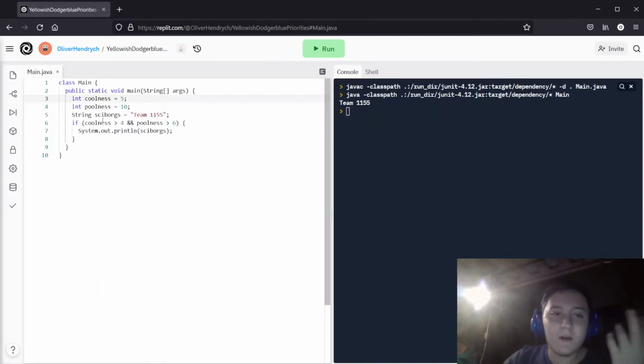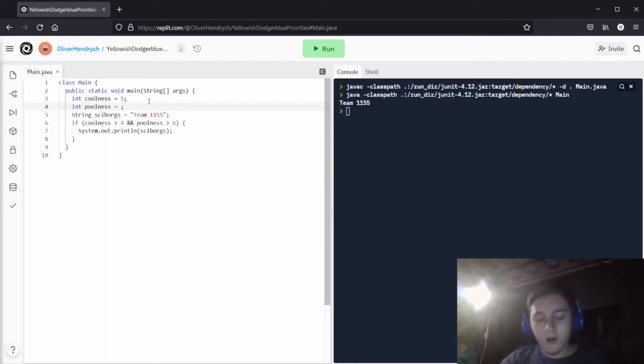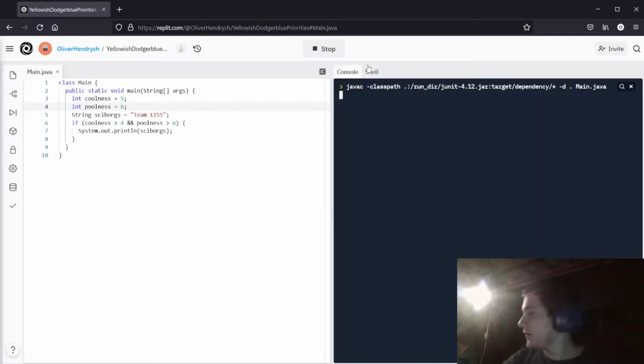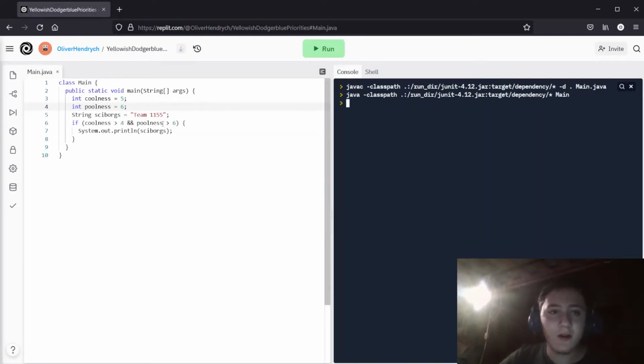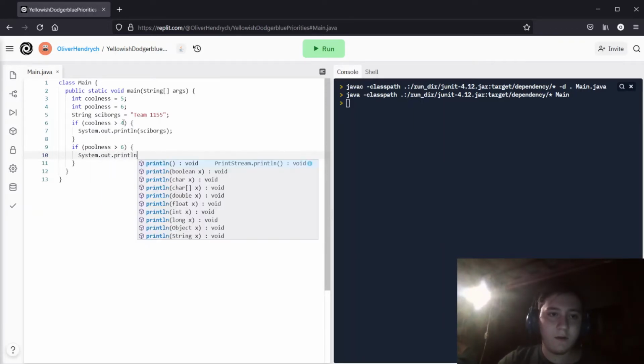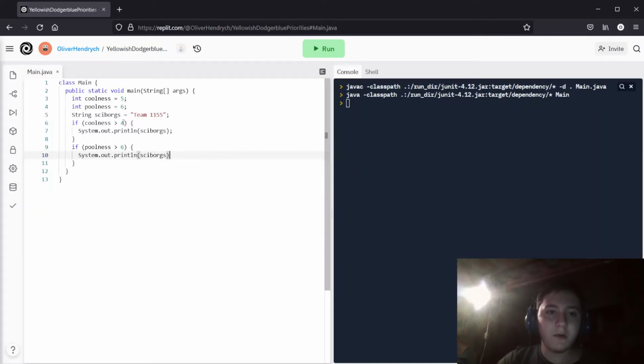So great. So now we have a check: if coolness is greater than 4 and poolness is greater than 6, then it runs and prints out cyborgs. Otherwise, it doesn't. Right? All right. Cool. But let's say we want to do an OR. That would be something like we had 2 if statements in a row that do the same thing. So let's say we said if coolness is greater than 4, and if poolness is greater than 6, System.out.println cyborgs.